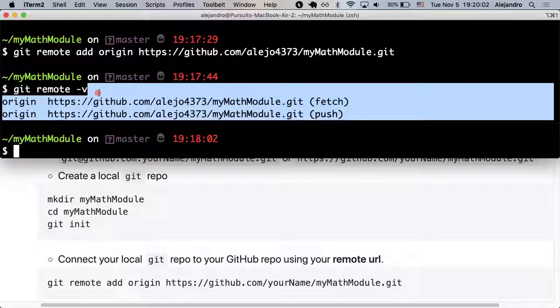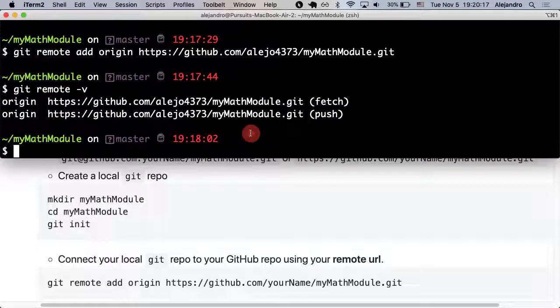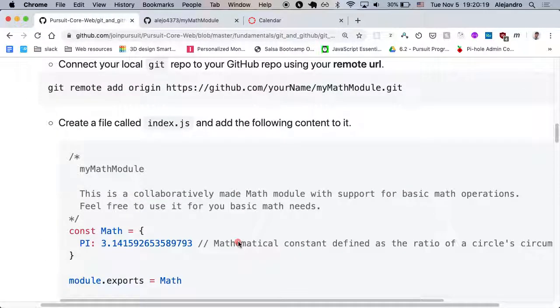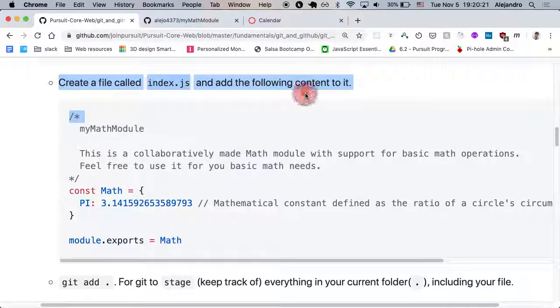Okay, so now you have successfully linked your local repo with your remote repo. So when you do git push, what's going on is that your code is going from your computer to that other repo on GitHub. Cool, so the next thing is, we're going to have our main file be called index.js.